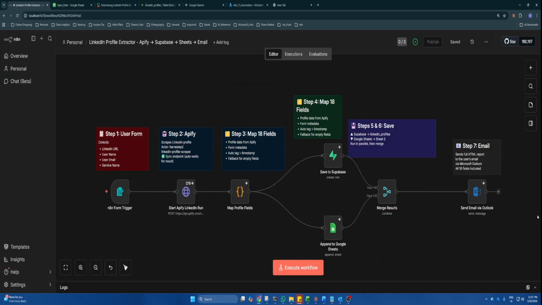After storing the data, it will merge and then send it across to email, so the extracted information you will get via email. So these are the steps involved. In a short while, we can see the demo.